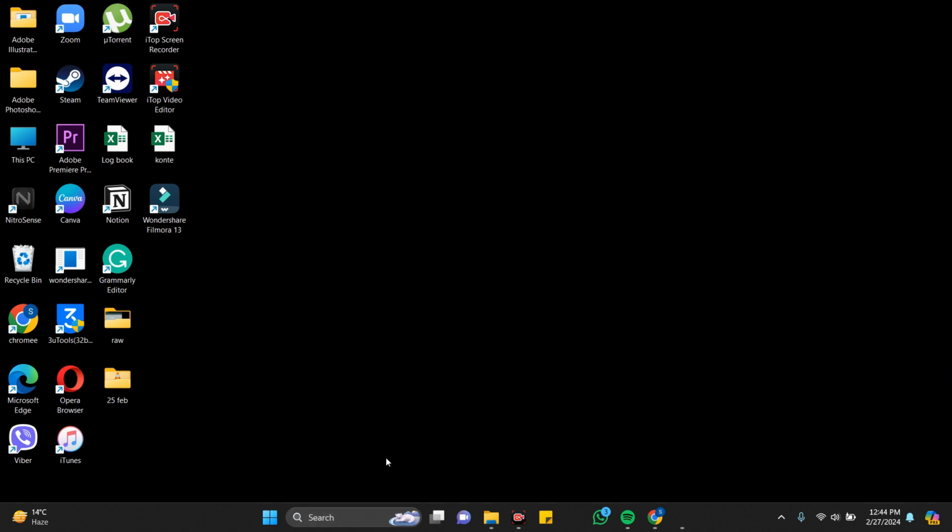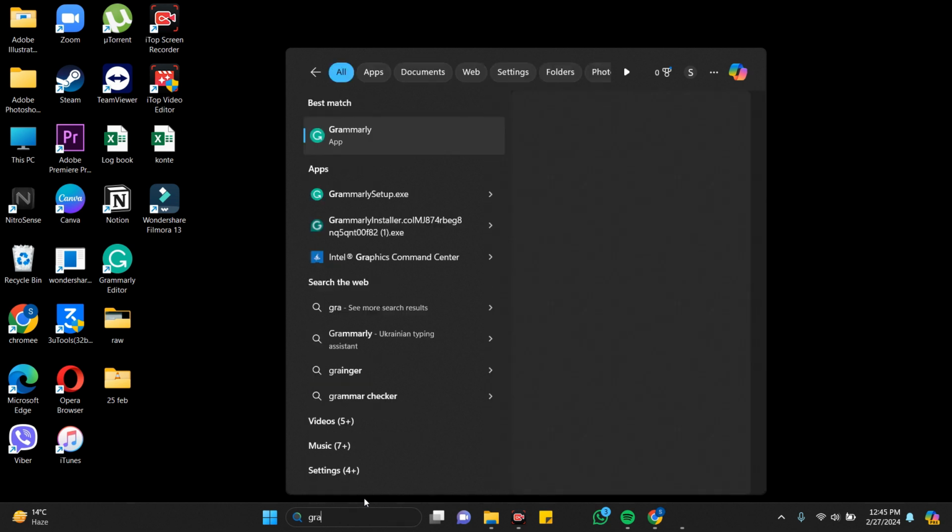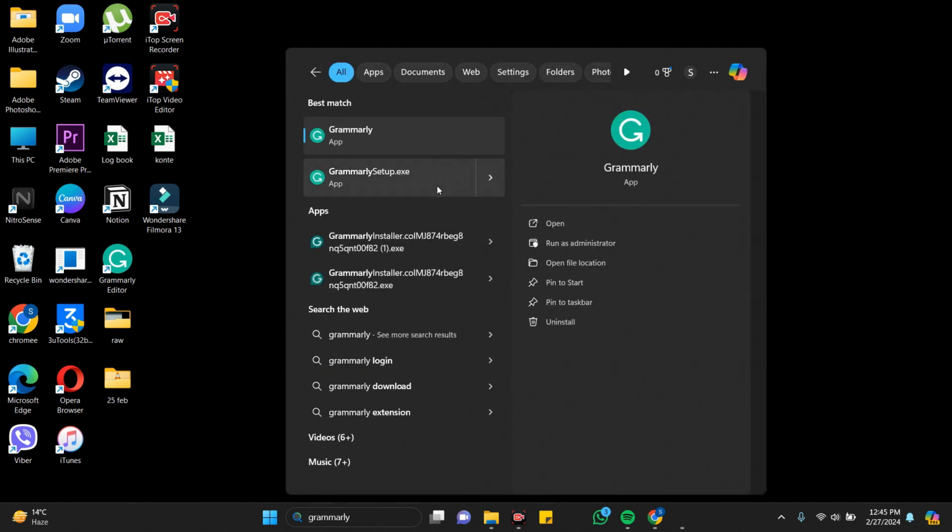So to install this app, you just need to go to your search bar, which is in the bottom side of my desktop. In the search bar, just search for Grammarly. You can see Grammarly app, Grammarly setup. So here you can see the options: open, run as administrator, open file location, pin to start, pin to taskbar, or install. So to install this app, you just need to click on this last one, which is install.